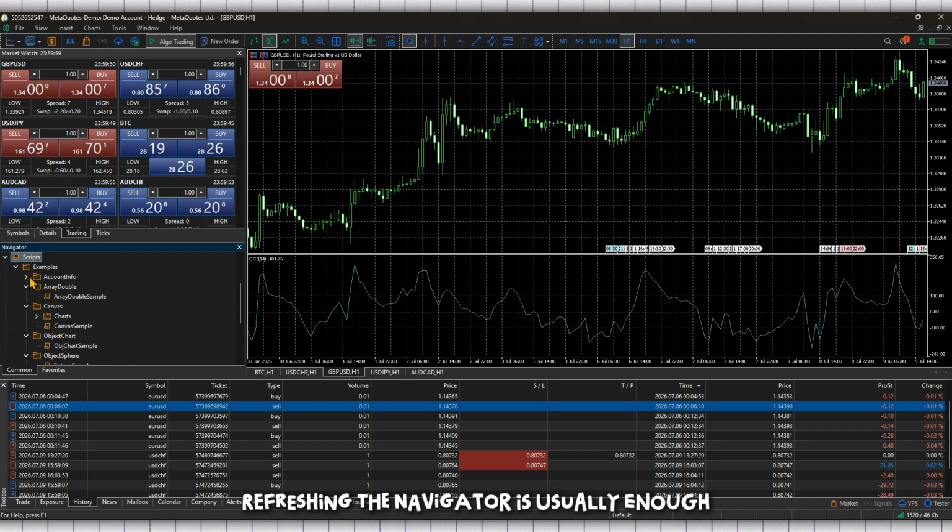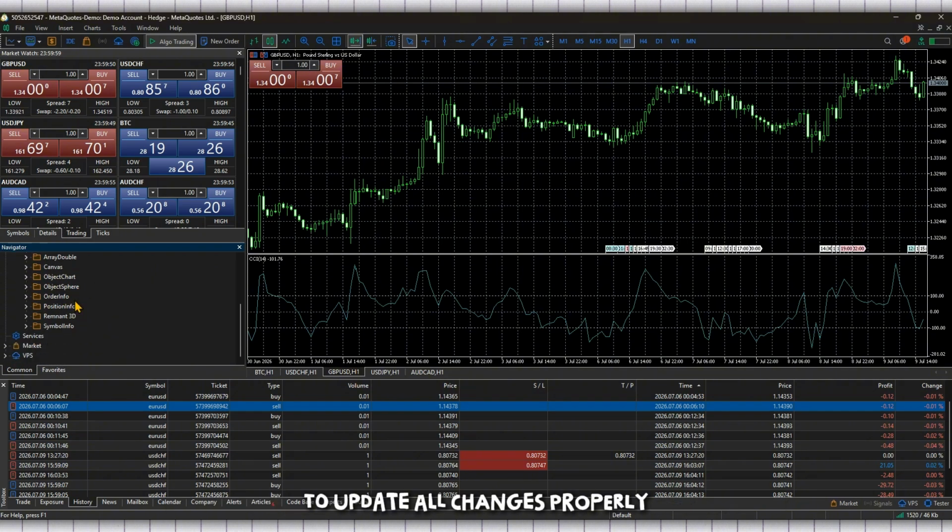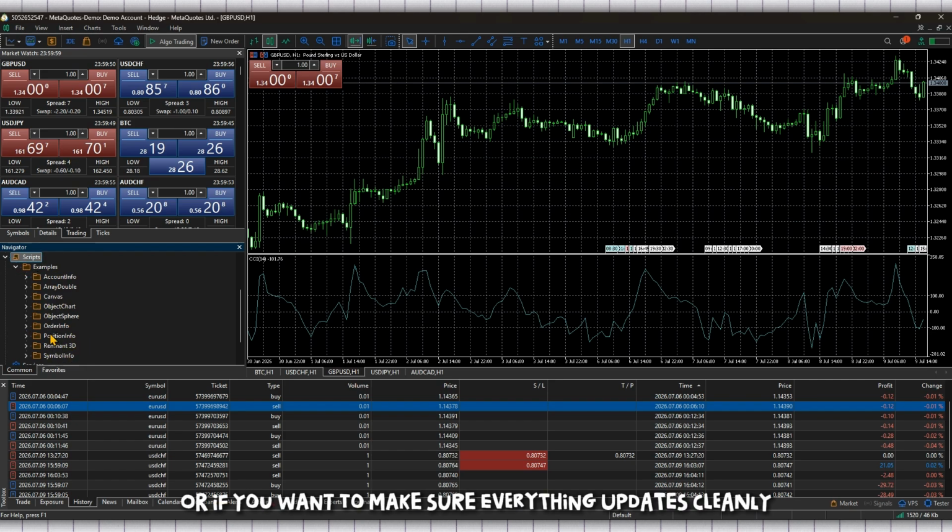Refreshing the Navigator is usually enough, but sometimes the platform may need a complete restart to update all changes properly. If the script still appears, or if you want to make sure everything updates cleanly, simply restart MetaTrader 5. That's all it takes to remove scripts from MetaTrader 5.